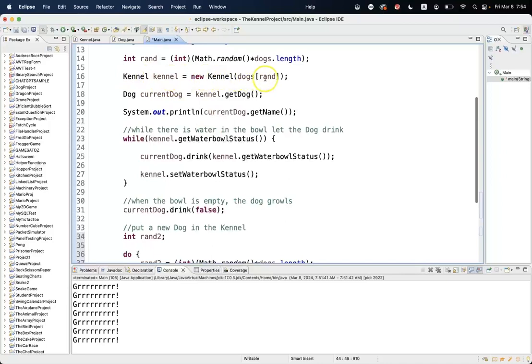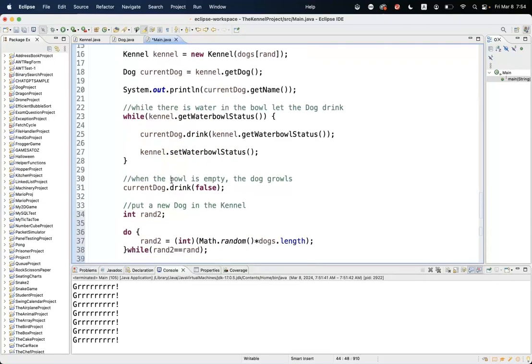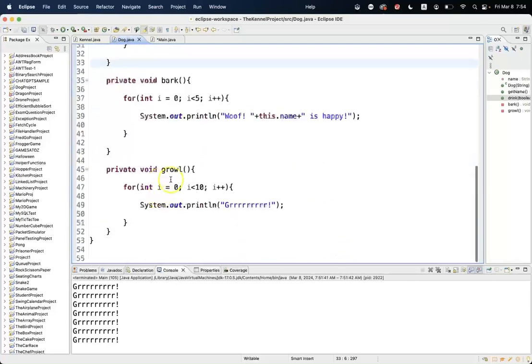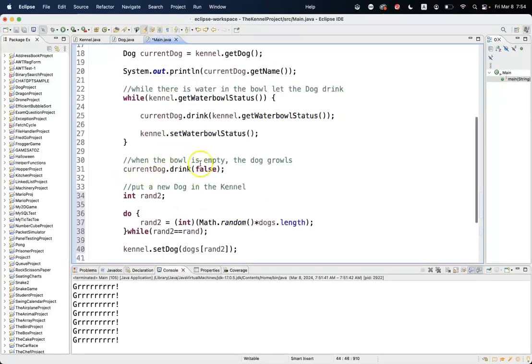We construct a kennel with a random dog. While there's water in the bowl, in the kennel's bowl, we let the dog drink, and we update the status of the water bowl in the kennel. When we get out of that loop, we want the dog to growl. My design was weird because I made that growl method private. Maybe I should just make it public. It would be easier. Then I could just call it easily from this class.